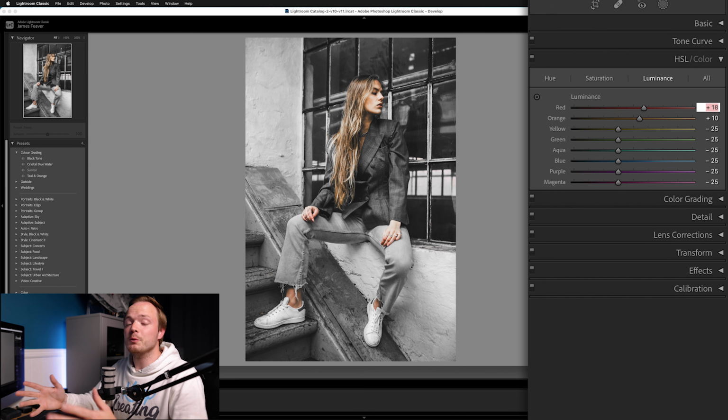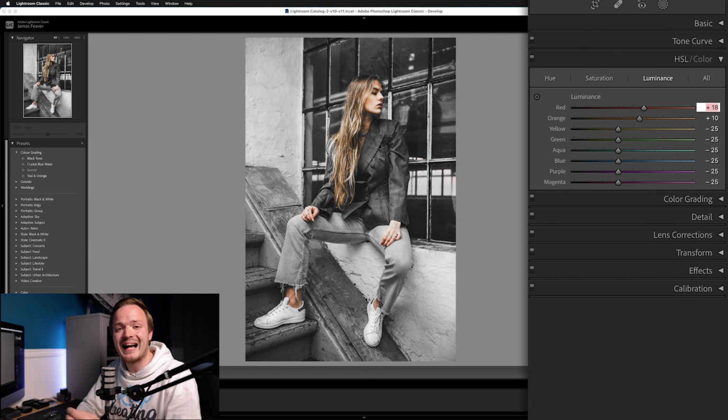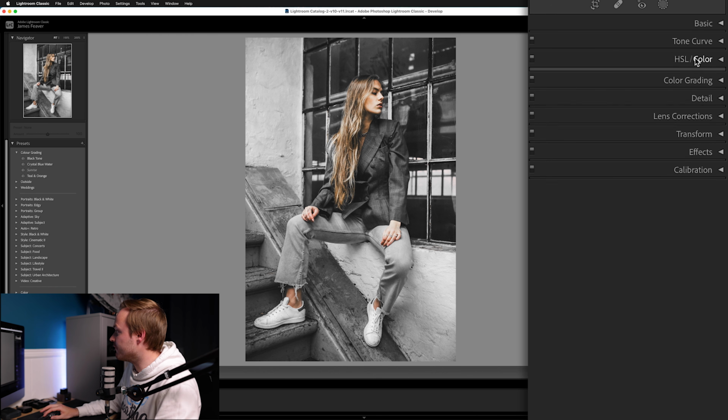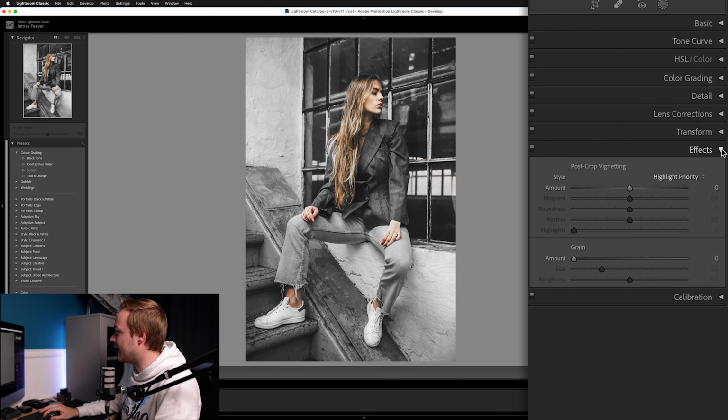Now this is an optional stage, but what I also like doing is adding in a post-crop vignette. So what we're going to do is drop down from the HSL color all the way down to effects. We're going to open up that tab, go to the post-crop vignetting slider, and drag that like so. I'm going to add in, let's say, -20.